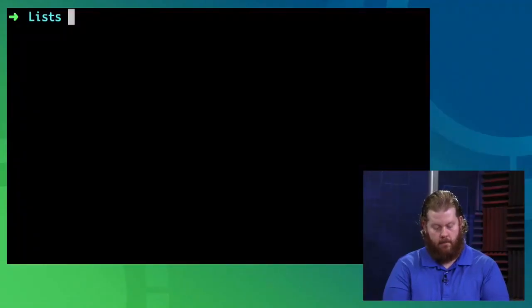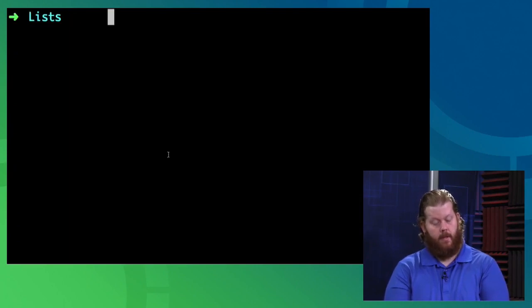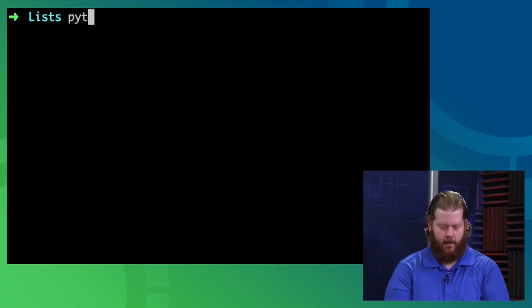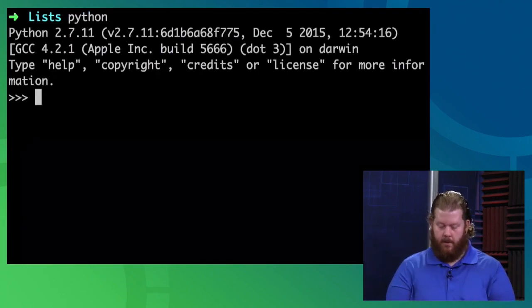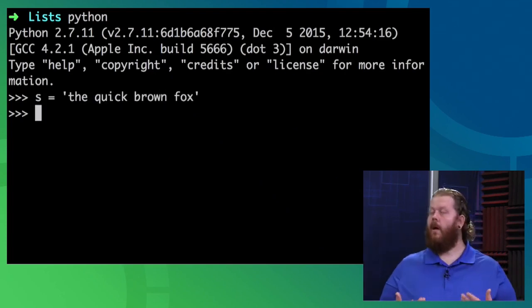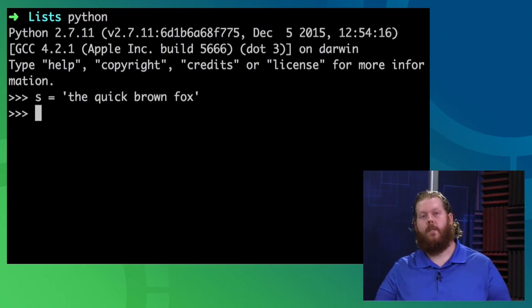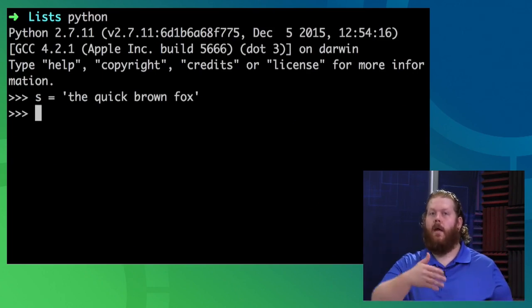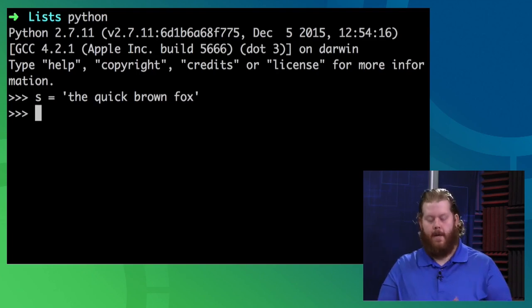So if we jump inside our Python shell, there we go. Sorry about that. And we actually just start up Python. So let's just have a quick, the quick brown fox. So we now have a string that has several words in it. I can't change any of these. I can take slices, as we've seen, take every other letter or every third letter.